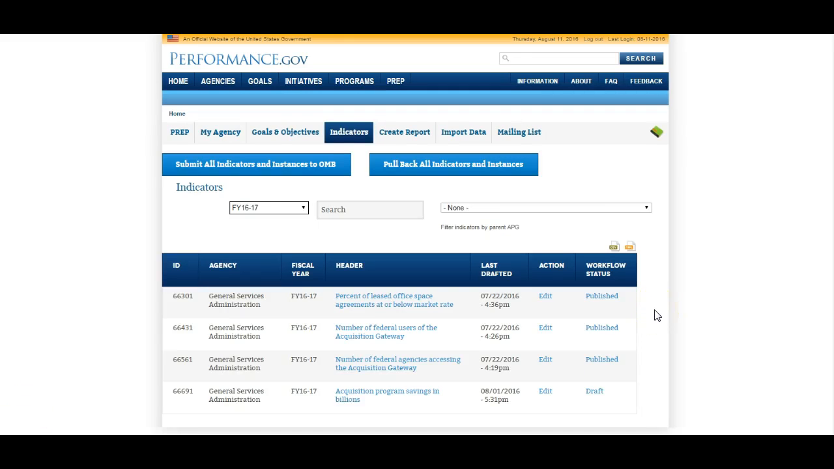To view an indicator and its associated details, click on the title under the header column. To edit the indicator, you can select either Edit under the Action column or Published under the Workflow Status column, which will allow you to update your workflow status to draft. Updating the workflow status to draft will bring you back to the indicator overview page, at which point select Edit.